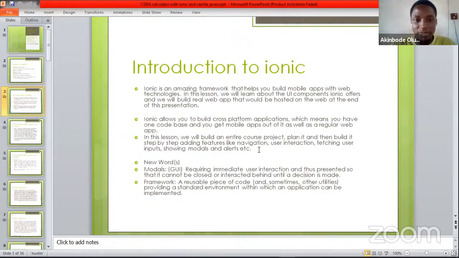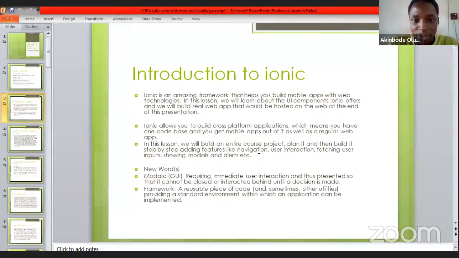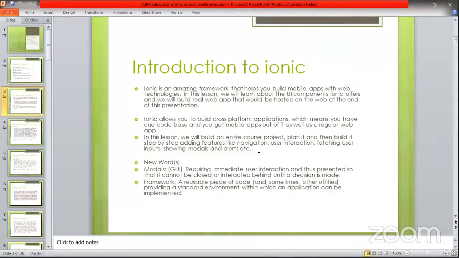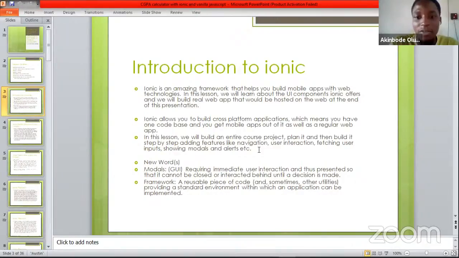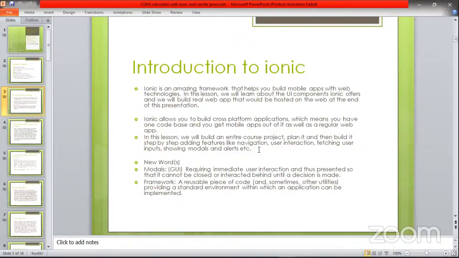Ionic allows you to build cross-platform applications. You have one code base and you get mobile apps as well as web apps. Cross-platform means you can build your app for different platforms like the Android platform, the iOS platform, Electron. You can even have progressive web apps from one single code base.